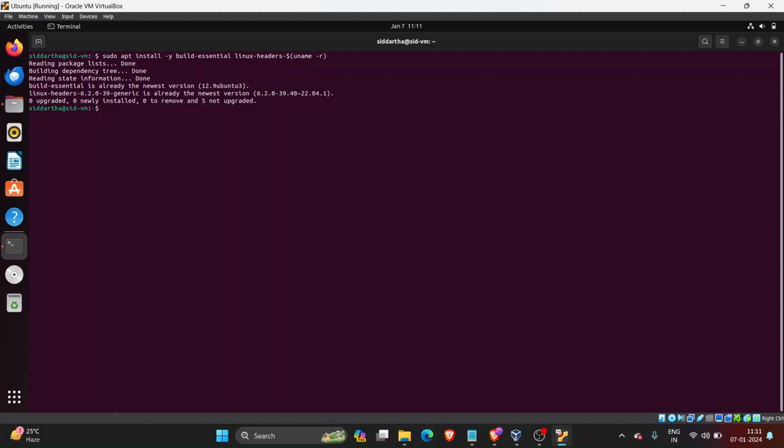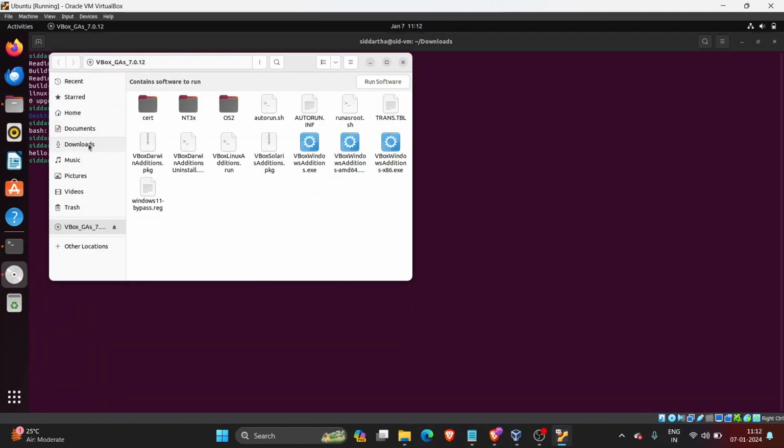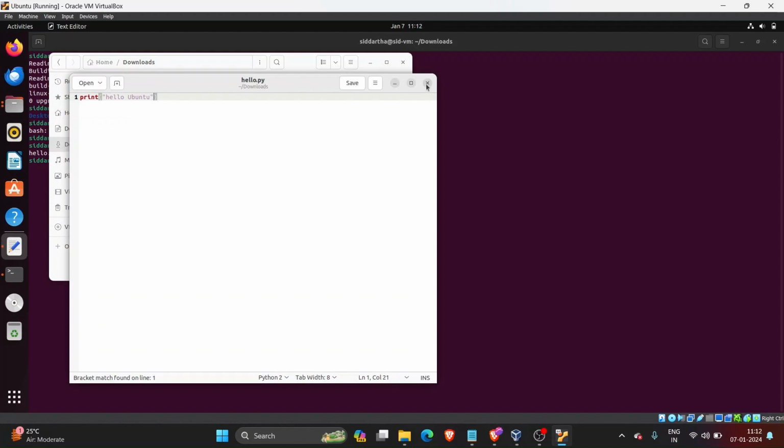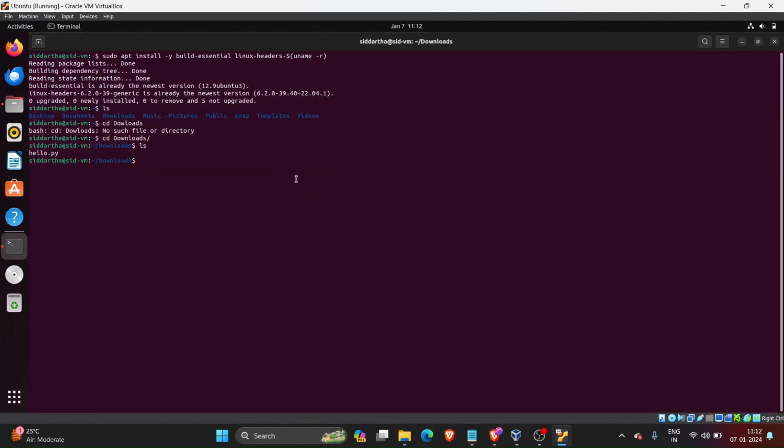So now we can use all the commands like ls and cd downloads, sorry, cd downloads, and we can ls. I already created a hello.py here and I opened it with text editor and I'm printing hello Ubuntu here and I'm closing it and now I want to run it. So python3 hello.py and enter. See, it is giving an output as hello Ubuntu.